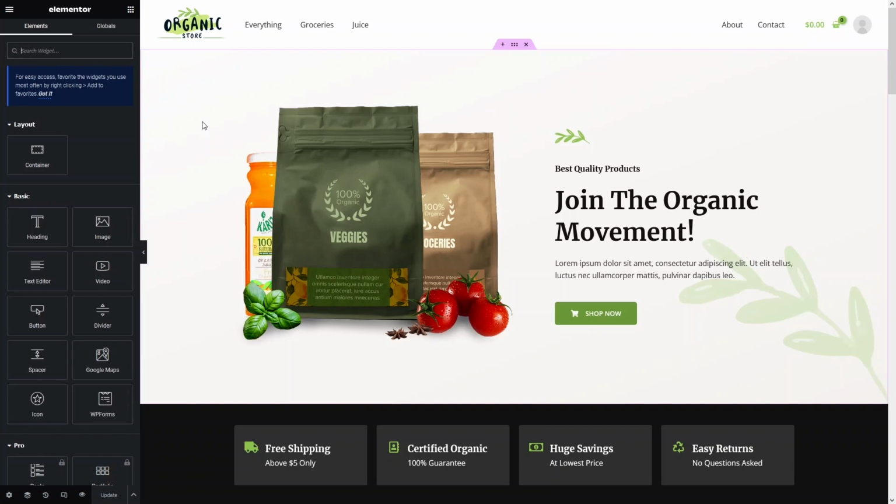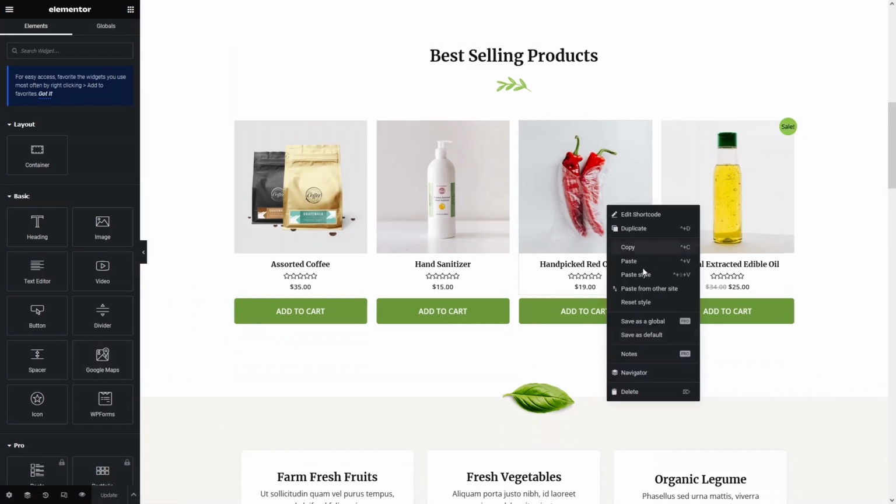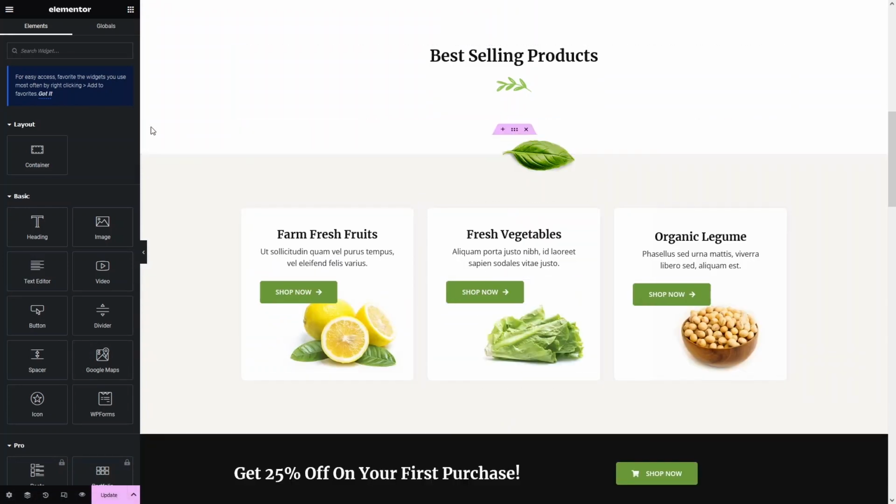Alright, so as you can see here, we are inside the Elementor editor. Okay. So as you can see here, we have the products here, but this is not actually the slider. So how can we create the product slider? That is really easy. We just have to use the element of our plugin Shop Lender. Alright, so let's just delete this. Click on delete.